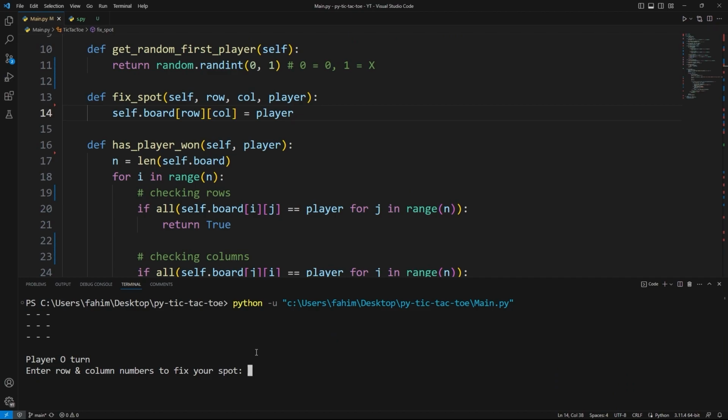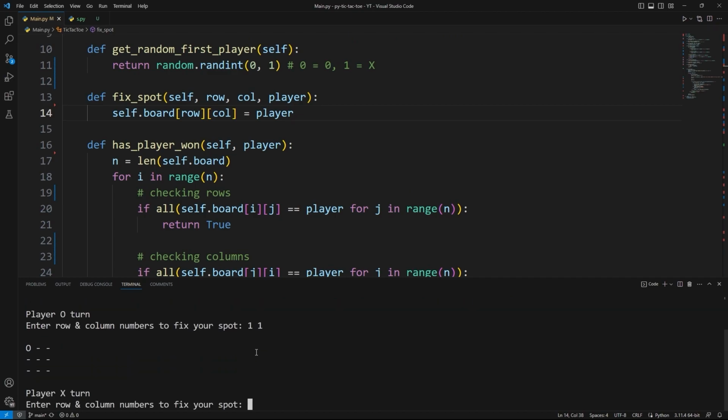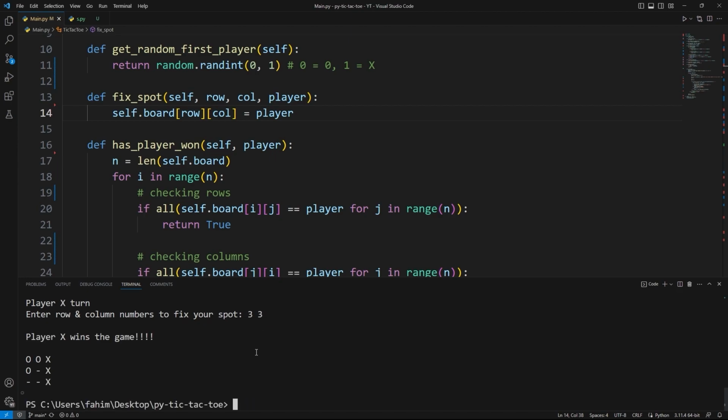So player 0, player X, player 0, player X, player 0, player X. Player X wins the game. So now it works. So that's it for today.